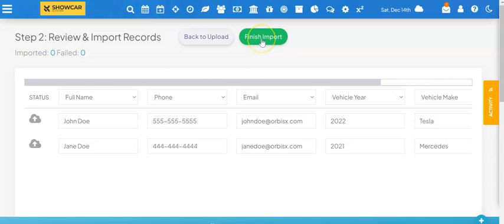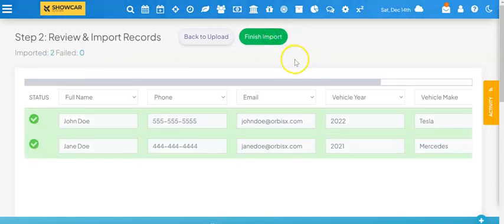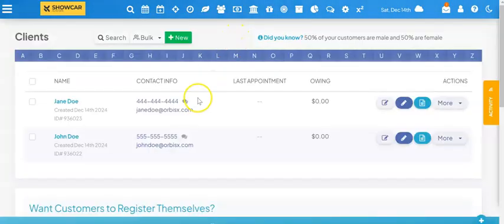Now we're on to the next step, which is to click Finish Import. Once we do that, it will start importing each record. They will either turn green or red once they've updated or failed, and it will tell you how many imported and how many failed here as well. If I click Finish and Import, you can see now they both turned green, and we see imported 2. Now if I click on clients, we're going to see both of our clients there. As you can see, it imported both John Doe and Jane Doe into the system.